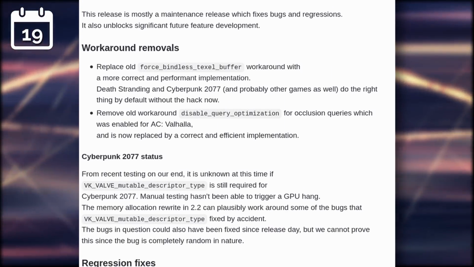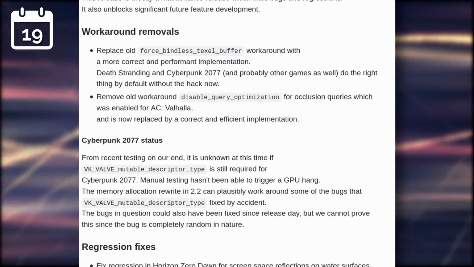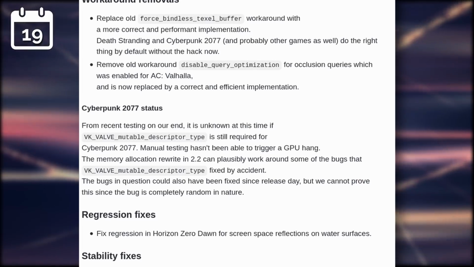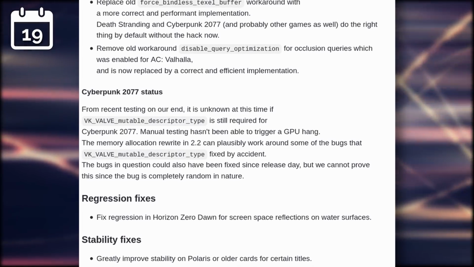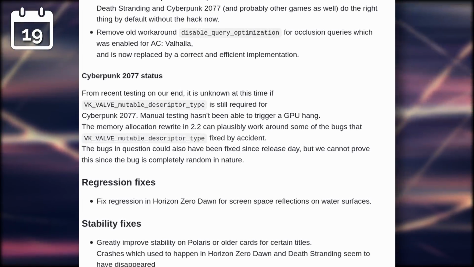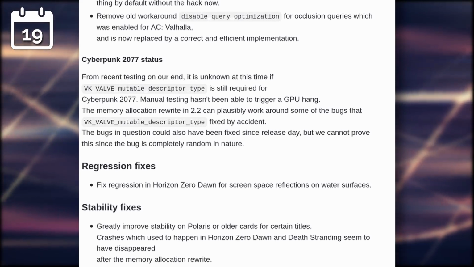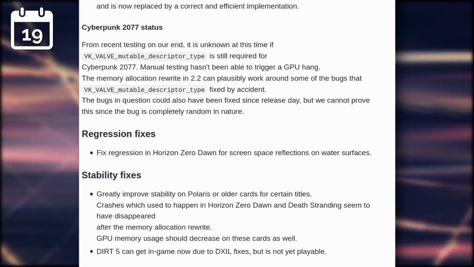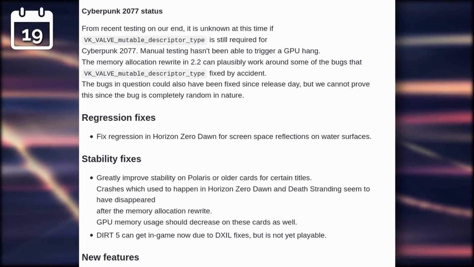This version reverses some hacks that were used to run Cyberpunk 2077 and Death Stranding, since they are not needed anymore, including the infamous VK Valve Mutable Descriptor Type Vulkan extension that had been added to make Cyberpunk run. This means that supposedly the game should be playable on Linux on Nvidia cards as well as AMD cards without any crashes.